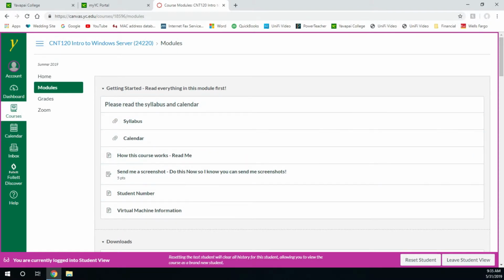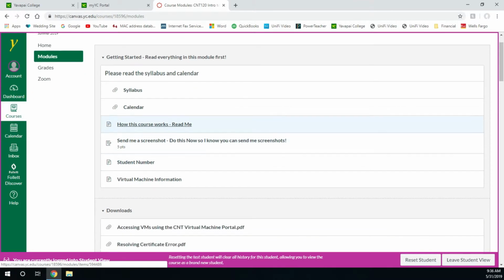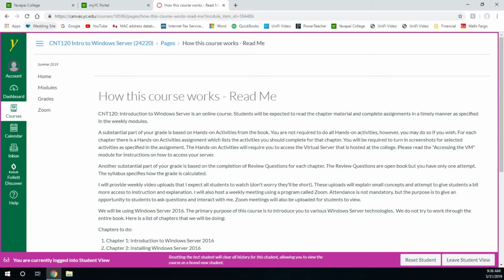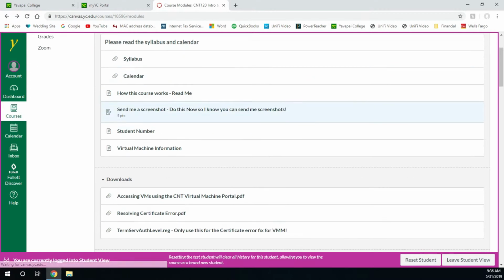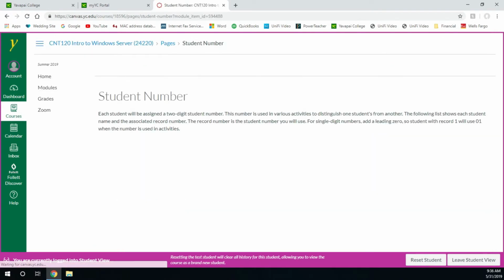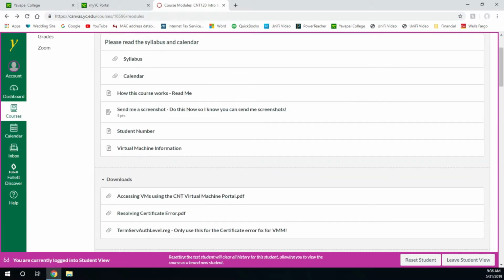So up here you'll see the syllabus, the calendar. You'll see these readmes. Go through each one of these things. I haven't updated the syllabus just yet. As of the recording of this video, by the time the class is open, though, the syllabus and calendar will be up to date. How the course works, you'll want to take a look at this. This just explains basically what I'm telling you right now, so give that a read through. You'll have a student number. I think I've updated this. No, I need to update the screenshot there.